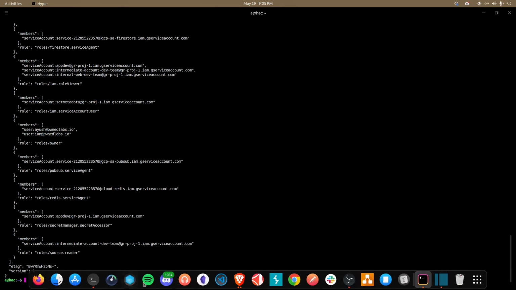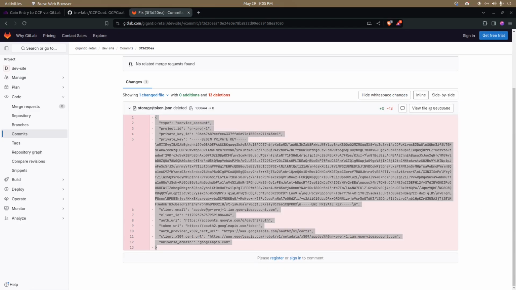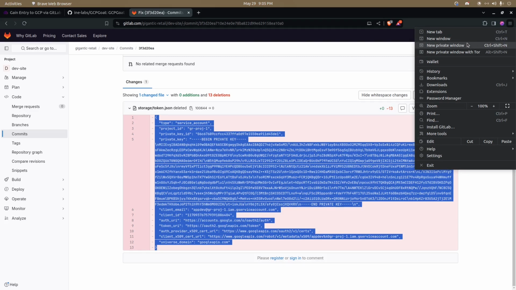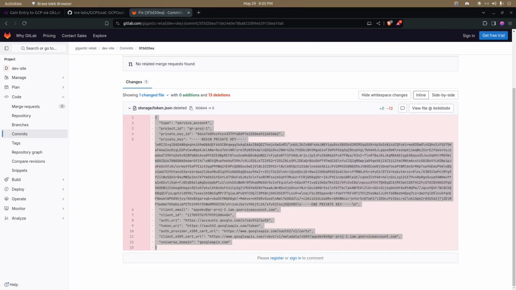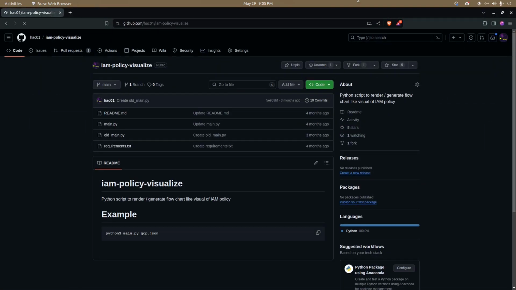Yep. Now what we will do is, there's a tool which I made, which is, just a minute. Let me log in to my GitHub real quick. Just a minute, guys. Okay. IAM policy visualize. It's up here. This is the project which I worked on.